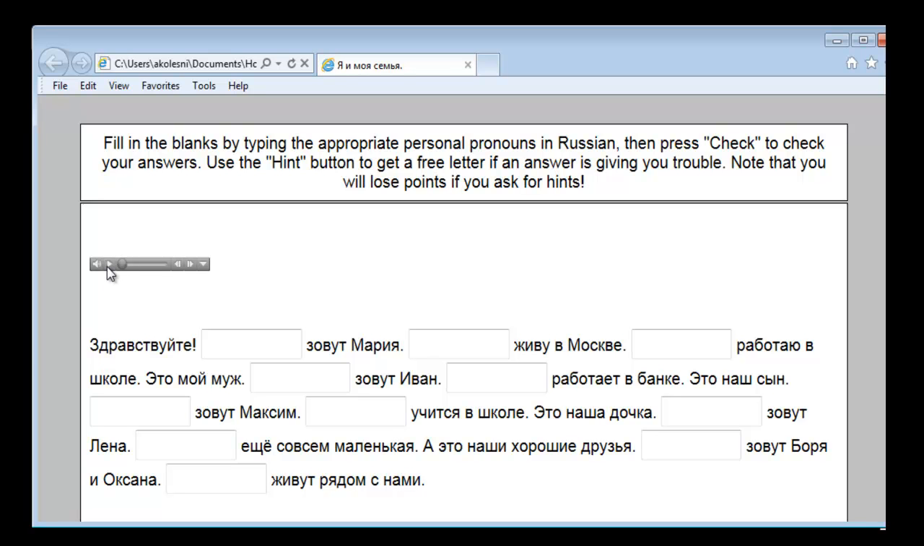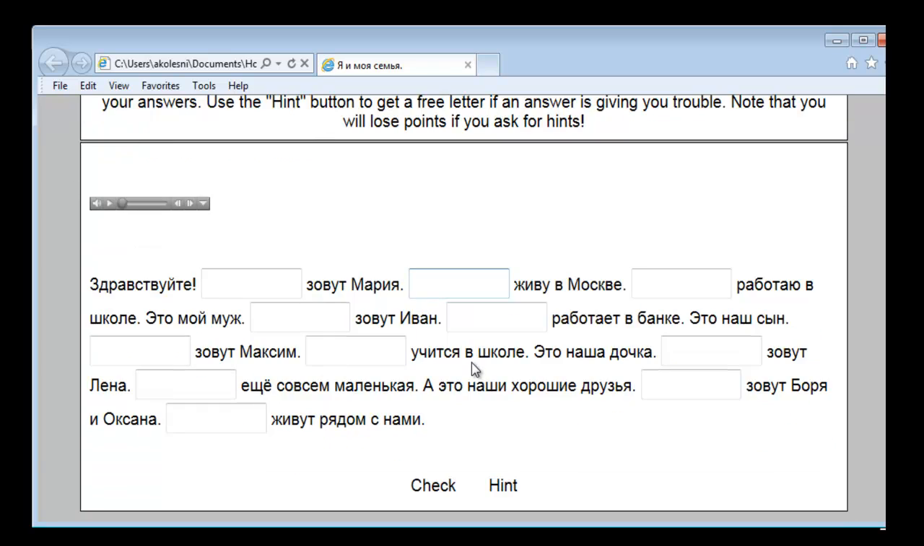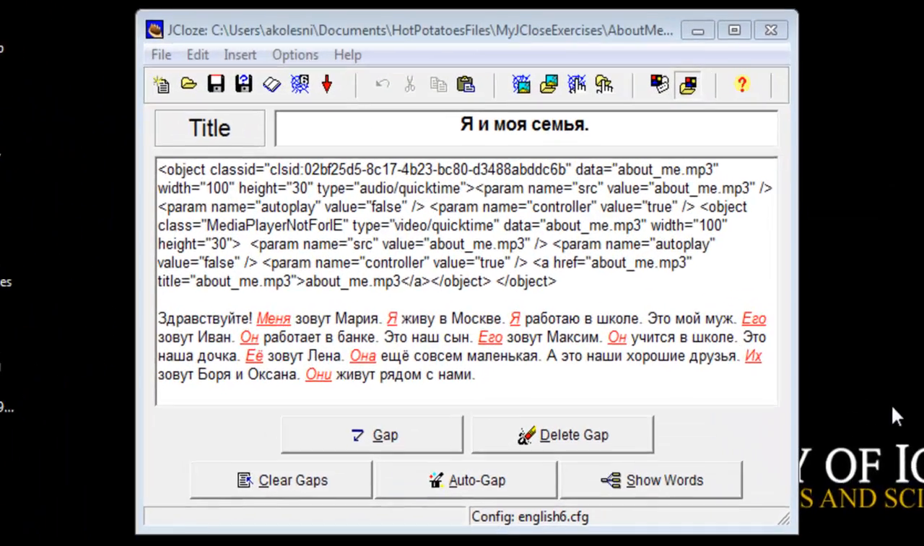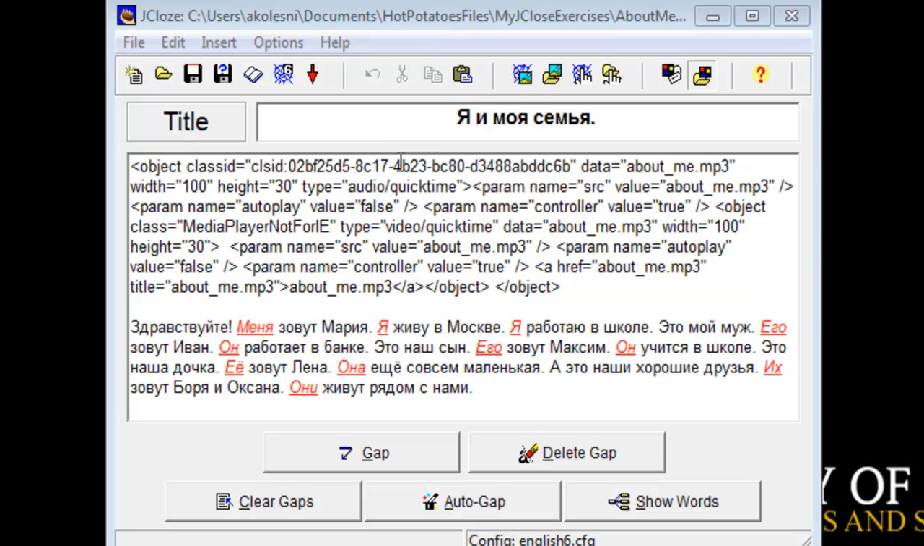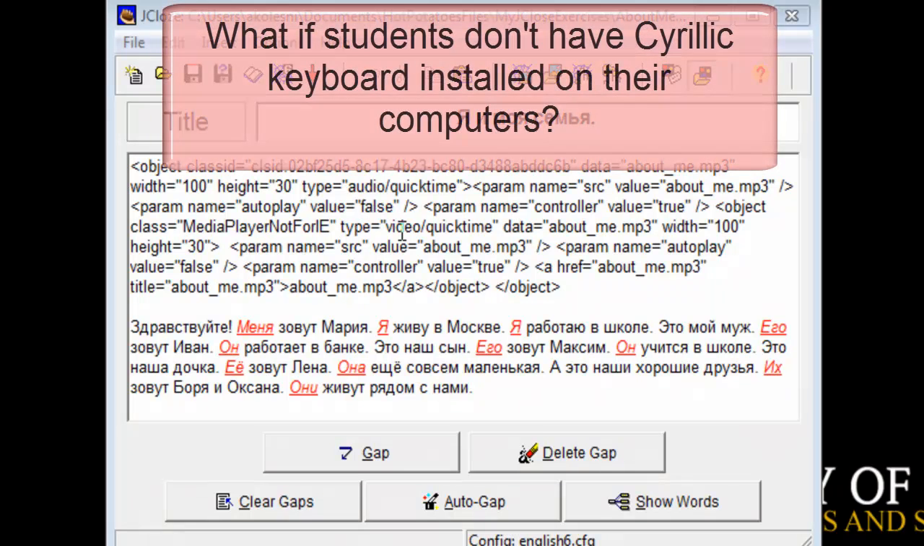The students can play this audio file and fill in the blanks with the words that they hear. Now, I want to change something else about this exercise to make it more user-friendly for my students. For example, not all students might have a Russian keyboard installed on their computers. There are two ways to help them in this situation.